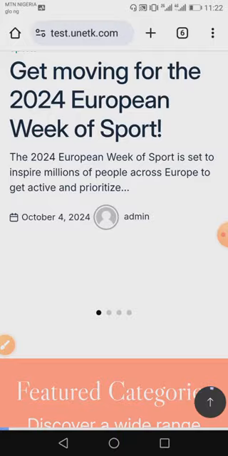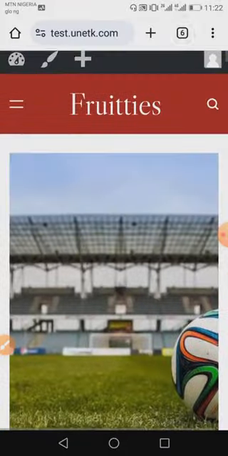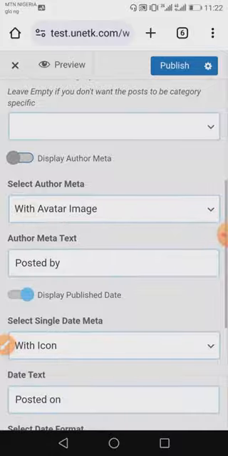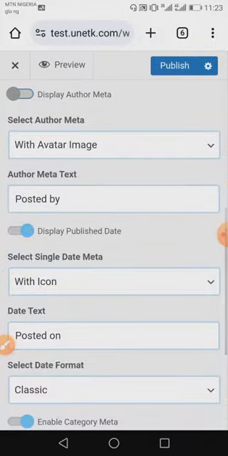But if you are not doing a news blog, if you are doing just like the fruit I'm doing now, I don't need to put this one because the content can last forever. Do you get me? All right, so I'm going to turn off this meta. Then I say the display automata, I put it off. Then display publish date, I put it off.